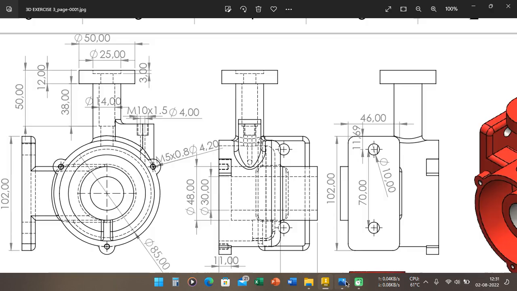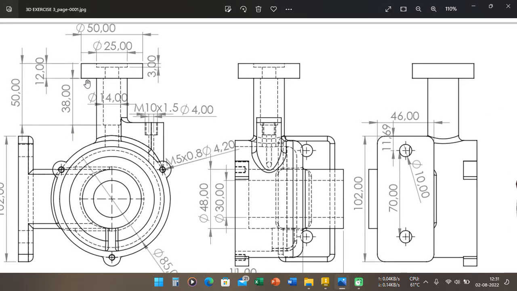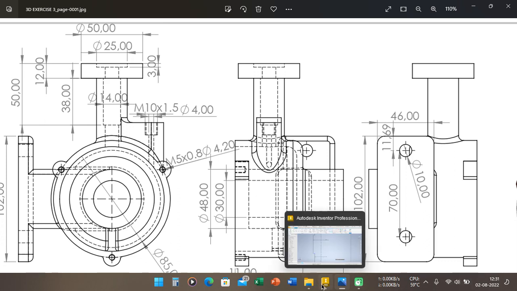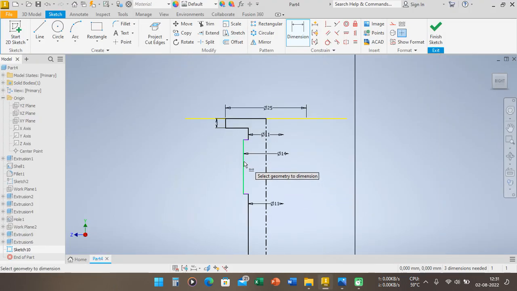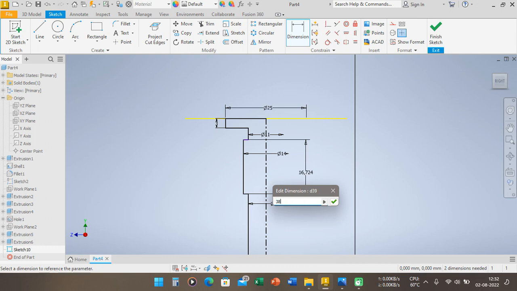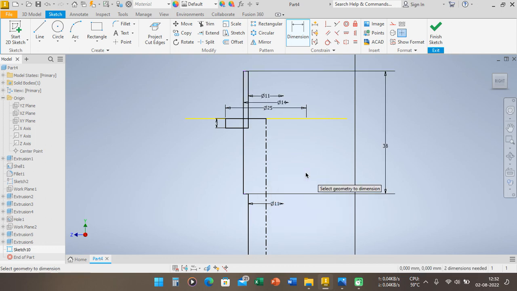And you can see here again the total length to the fourth hole is 38 millimeter. Okay, here is 38 millimeter. You can try again.